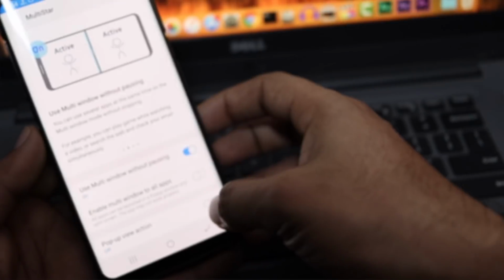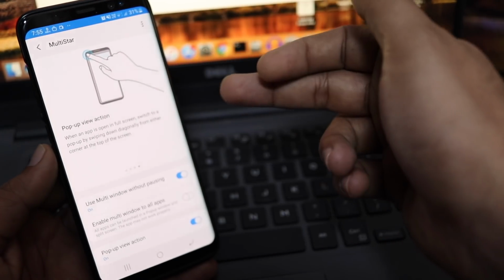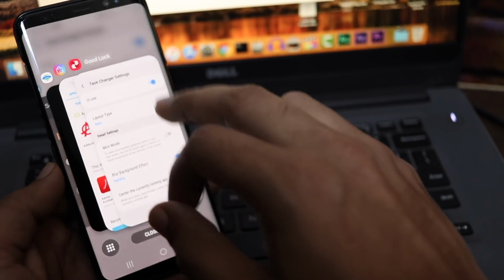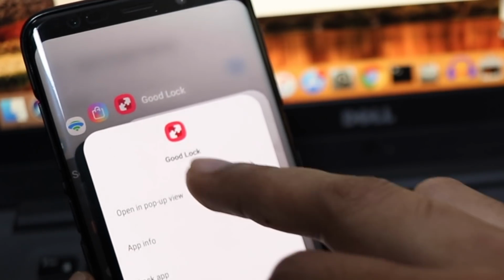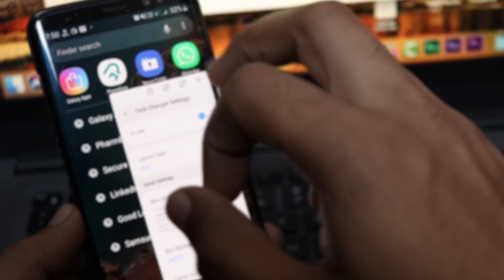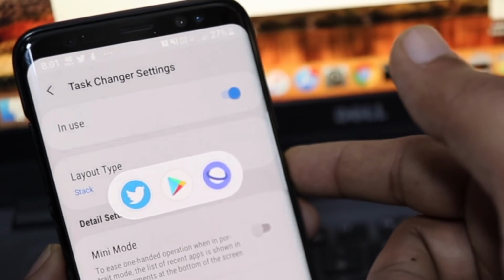Finally, enable the pop-up view action which enables you to switch any app to pop-up view, similar to Facebook Messenger pop-up and floating icon. You can put multiple apps to pop-up view with gesture or tapping on the app icon when you access the recent task. That's nifty, right? As you can see, there are multiple apps which are in minimized pop-up view.